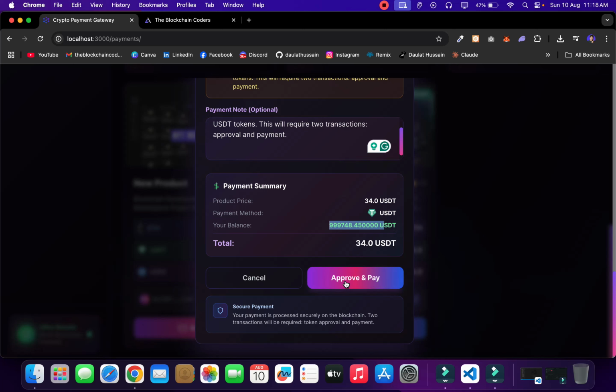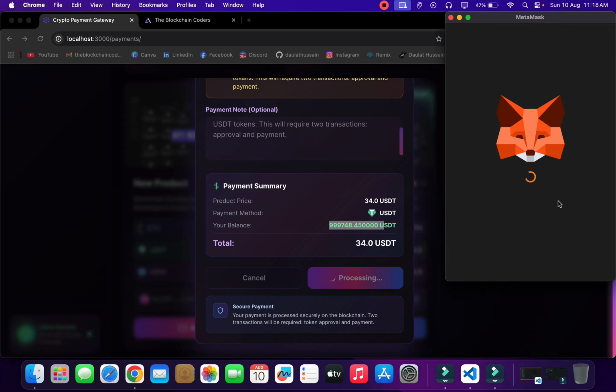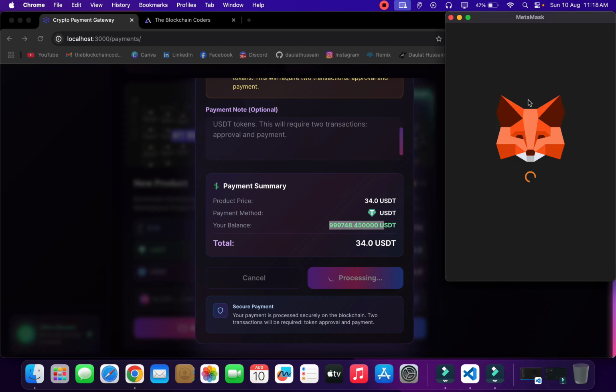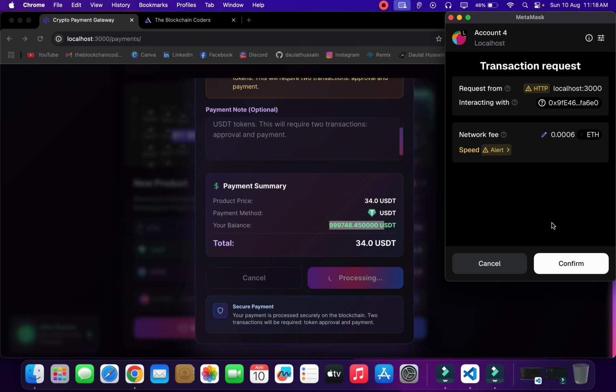So I'll simply click on approve, and here the transaction is processing. Just wait, and first I have to approve it, so it will go into our smart contract. Once it gets the approval, you will have the confirmation which transfers the token.